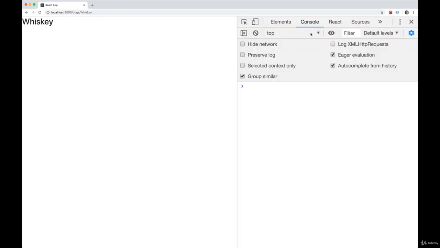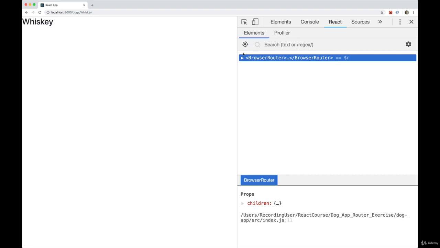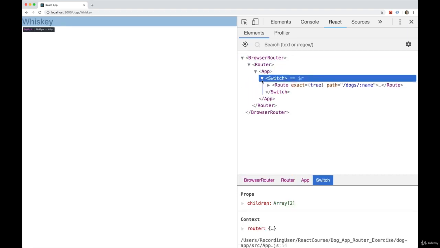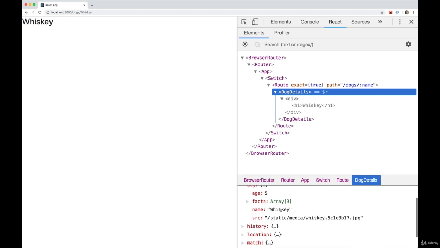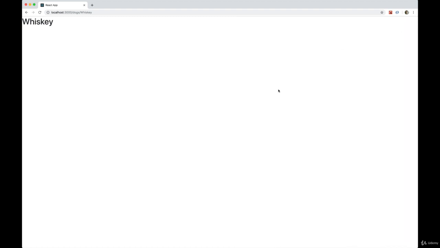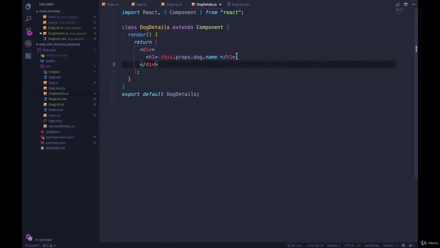And more than the name, if we look in React DevTools, we should see the entire dog with all its information is now available inside of props.dog, and it is indeed. Okay, so now we just need to work on our markup and displaying that information.